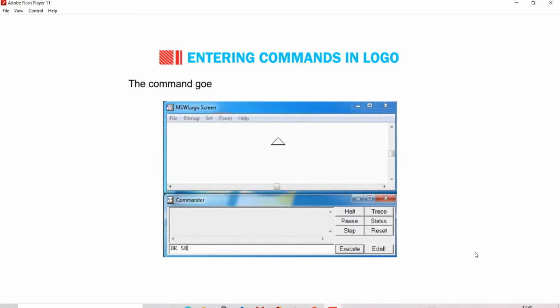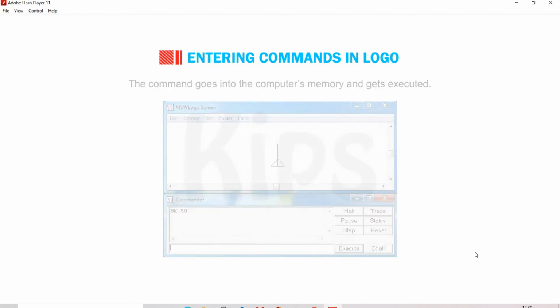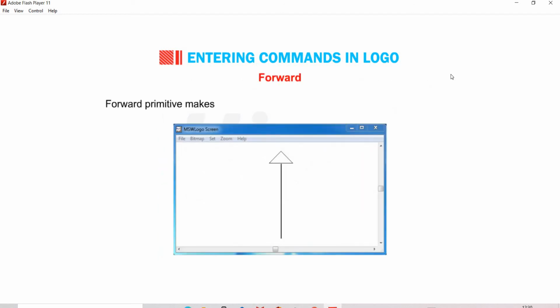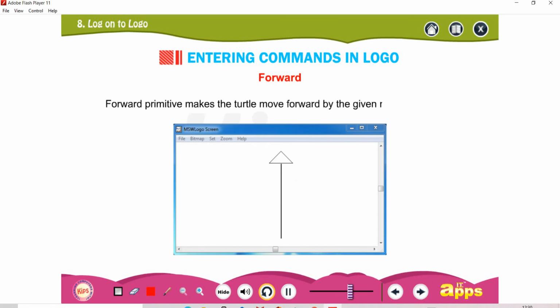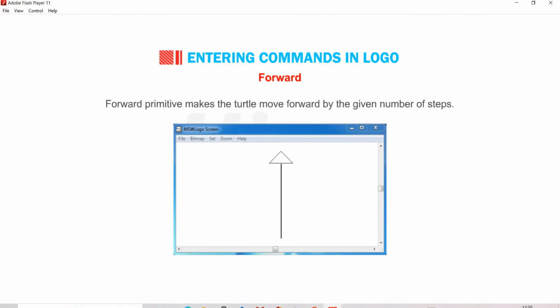The command goes into the computer's memory and gets executed. Forward primitive makes the turtle move forward by the given number of steps. The short form for forward is FD.